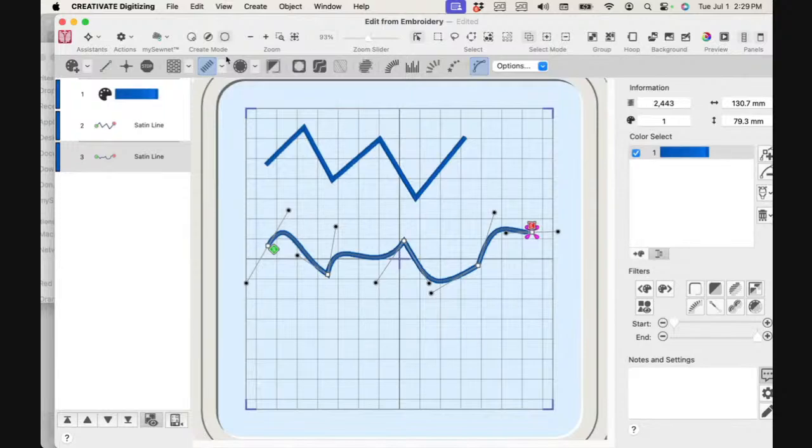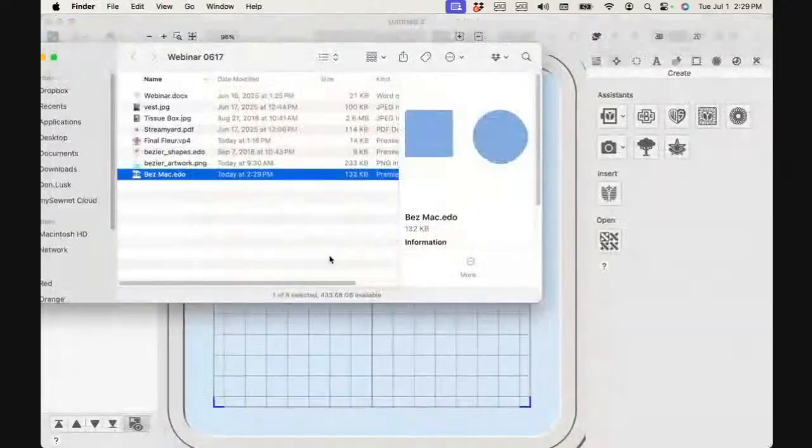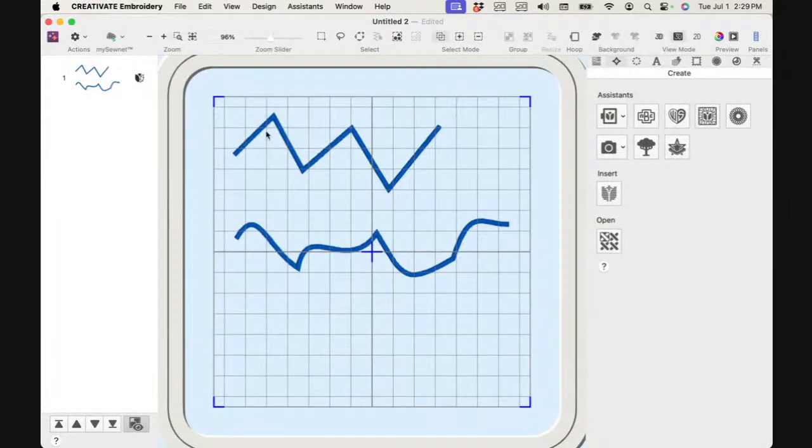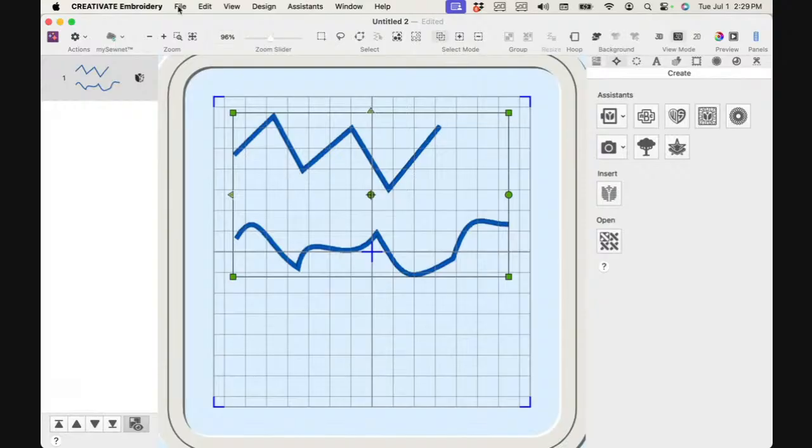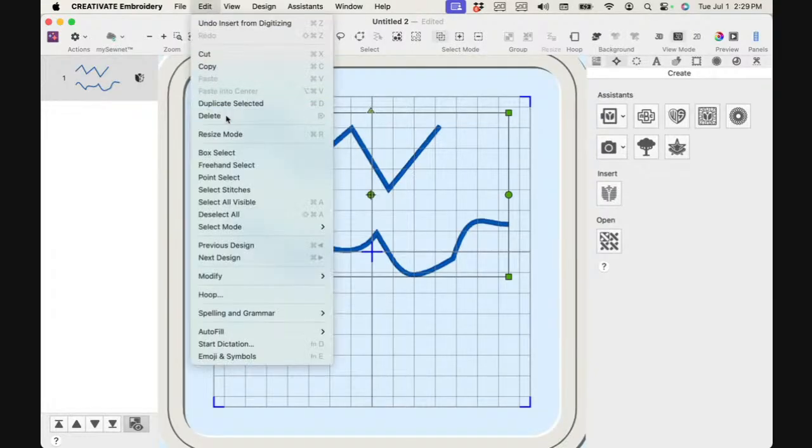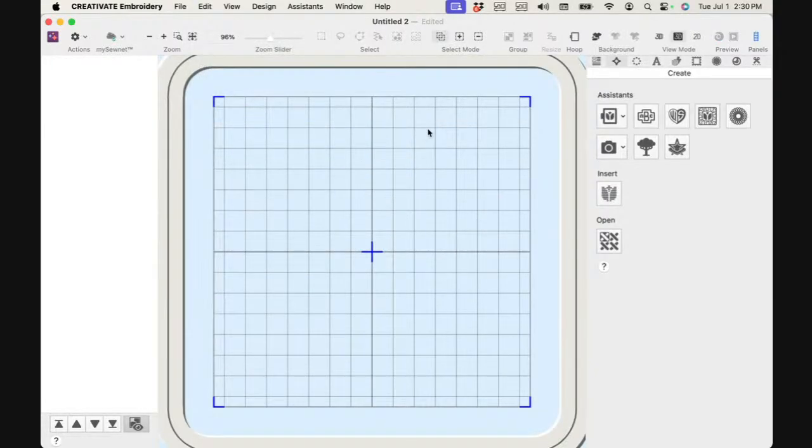And I guess it didn't want me to save it. That's fine. I'm going to quit this one. I don't need it. I'm back in embroidery. I'm just going to delete all that because I don't need it. So I'm going to go edit, delete. So I'm back in embroidery now.